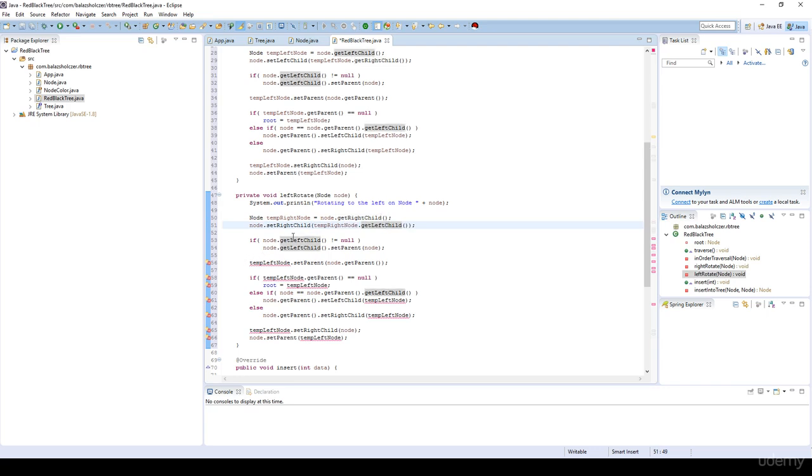Okay, if the node's get right child is not equal to null, so basically we have to change every right to left and left to right, but whatever, we just get the right child and set the parent to be equal to the node. Then we set the parent for this temporary right node to the node.getParent. If the temporary right node, of course, get parent is equal to null, then the root is going to be equal to this temporary right node.